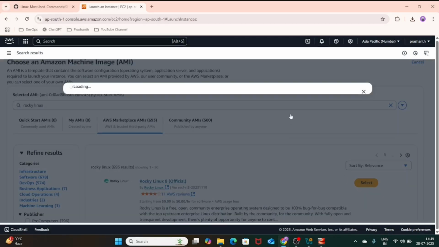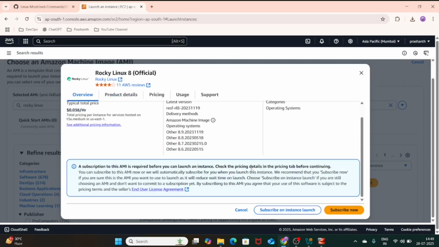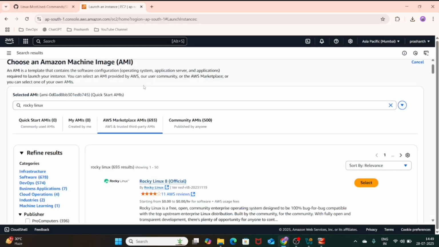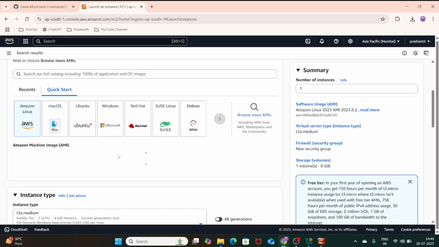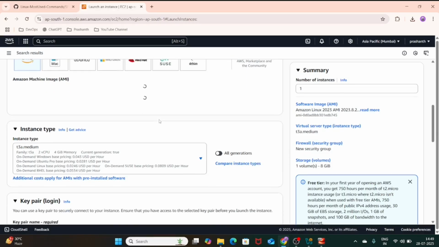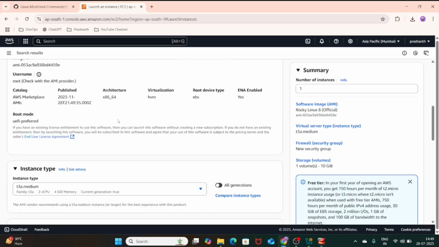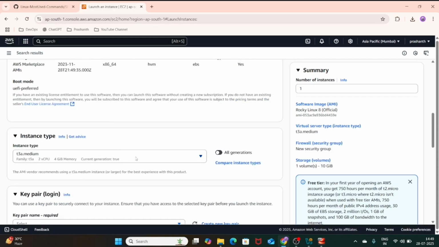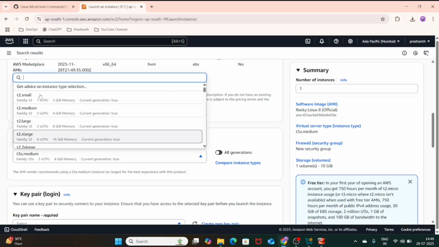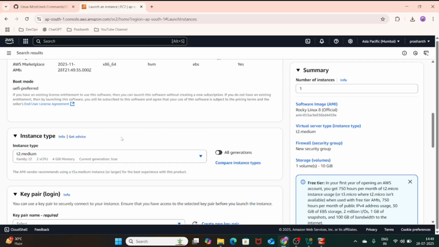Okay, let's select Rocky 8. I'll subscribe on instance launch. The image details will be highlighted here again. Rocky 8 image, and I'll change it to T2 medium, 2 CPUs and 4 GB memory.